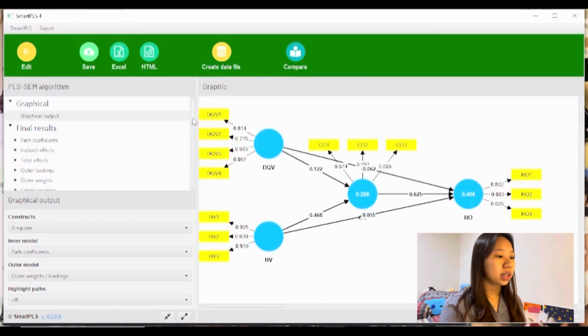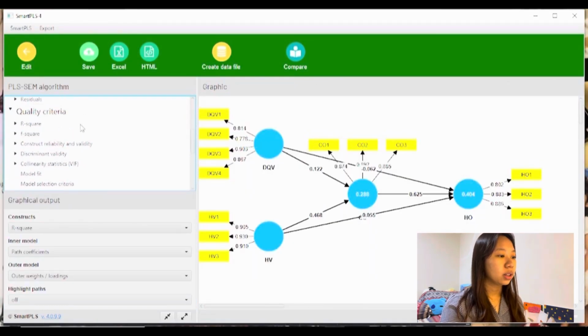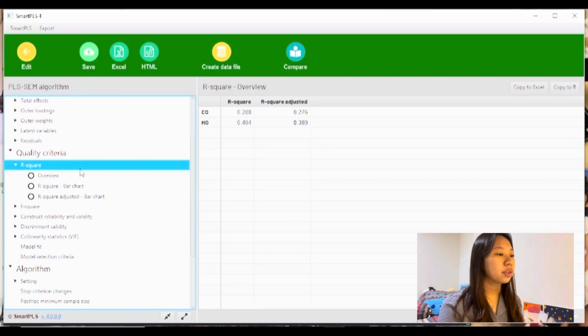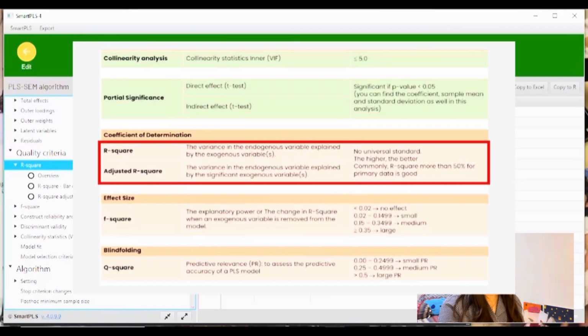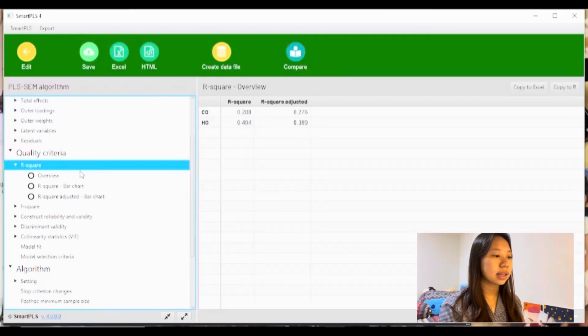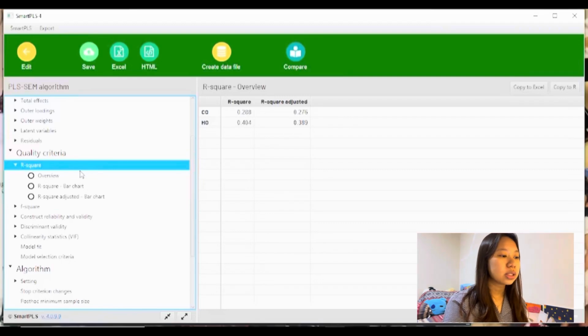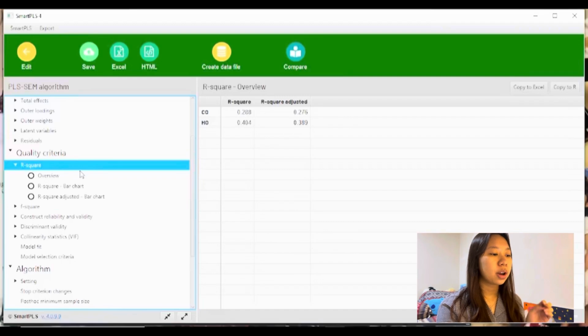Now to evaluate the inner model, let's click on the R-square first. So here for the R-square values, the commitment has 0.288 and the hope has 0.404. So this means that HV and DQV explain 28.8% of the variance in CO or commitment. And then HV, DQV, and CO explain 43.4% of the variance in HO or hope. So basically it shows a moderate explanatory power between all of them.